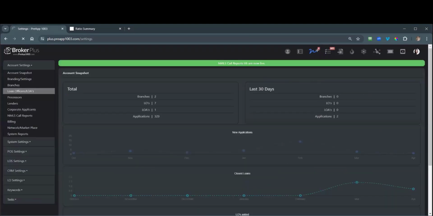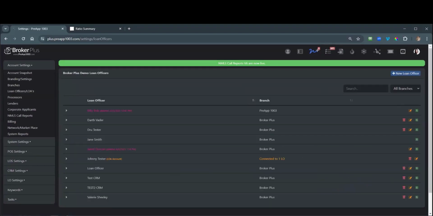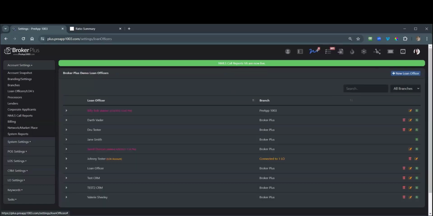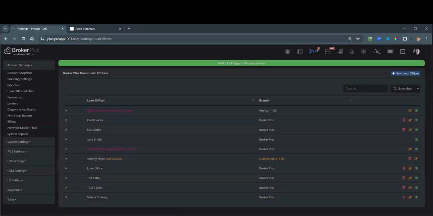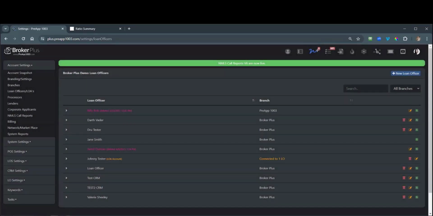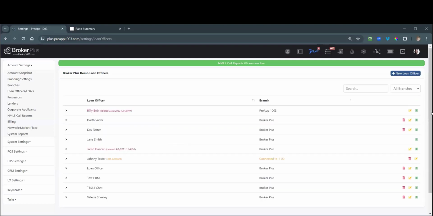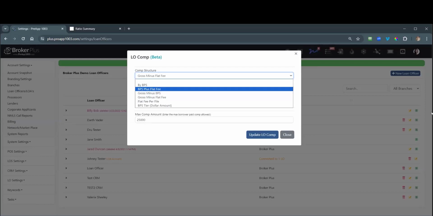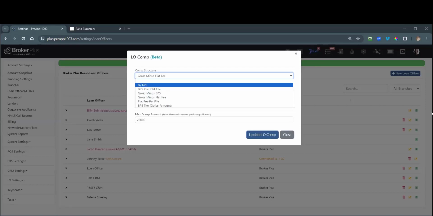So account settings, this is where you could add different branches if you want to grow your company with multiple branches, loan officers. And notice under the loan officers, we've got this little dollar sign next to the LO. Let me flip this into light mode real fast, because depending on who watches the demo, some people may prefer the light mode. I definitely want to communicate that you can take your pick on that. But I could click the little dollar amount, and this allows me to enter the comp structure for that LO. We have a lot of different selections.